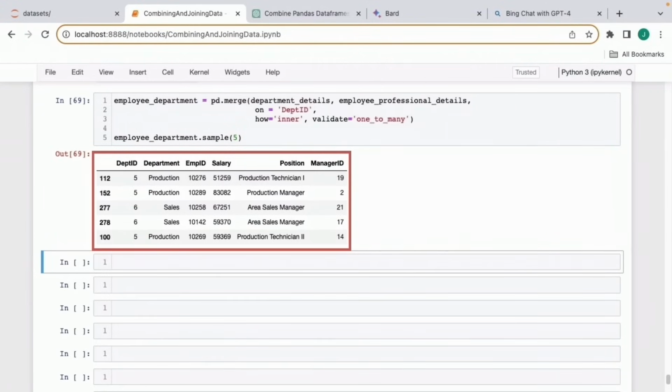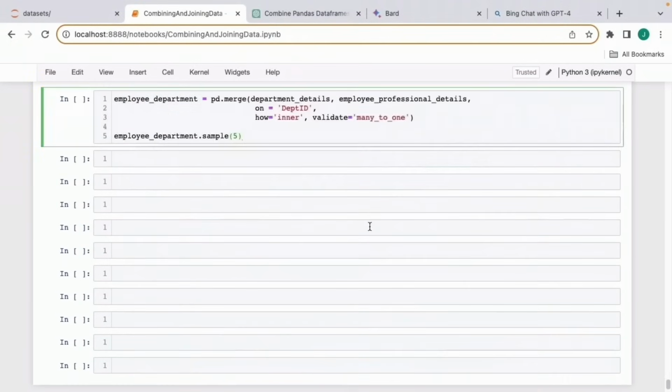This is indeed a one to many relationship, and the merge operation has validated that. We now have a merge result which shows us the name of the department that each employee belongs to. Let's switch around our validation to something that's obviously wrong.